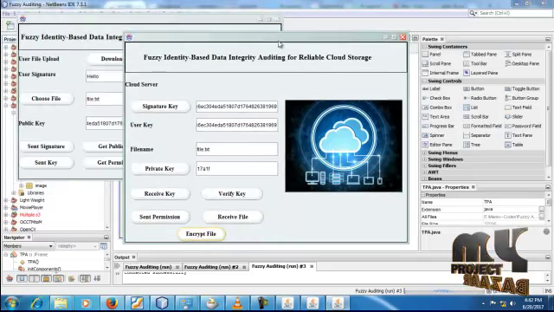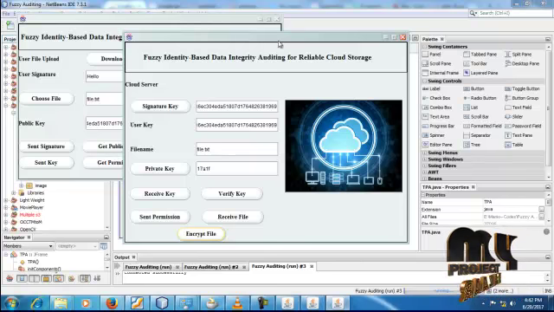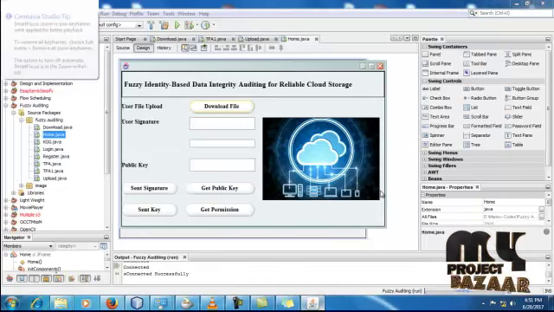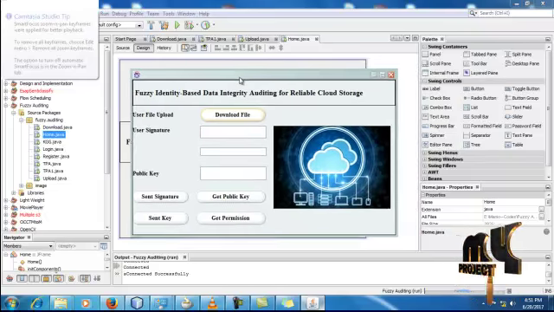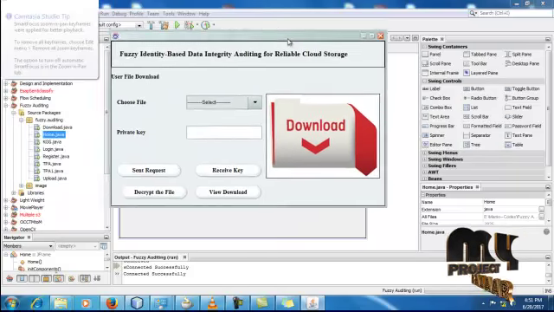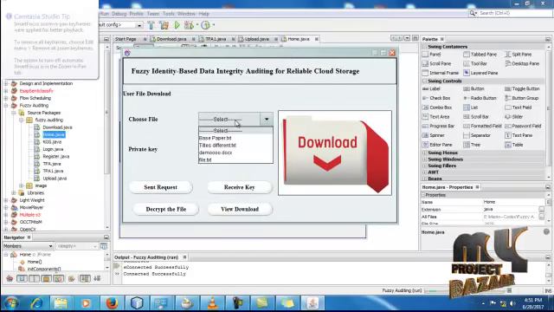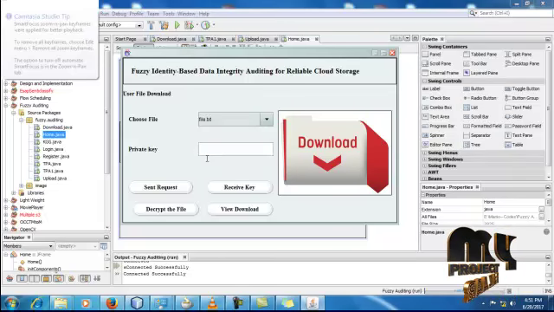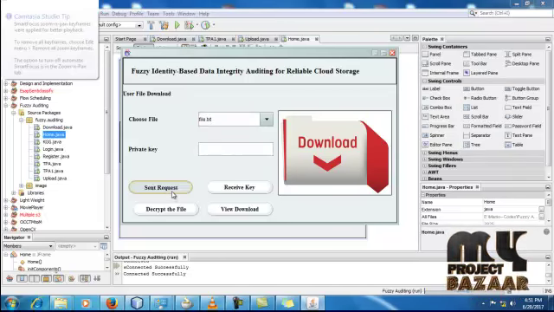The cloud server encrypts the file and stores it in the cloud server. This was already done in the upload process. Now the user is going to download the file using the download option. This is our download process. First the user chooses a file. These are the uploaded files. I choose the text file from last time and send the request.